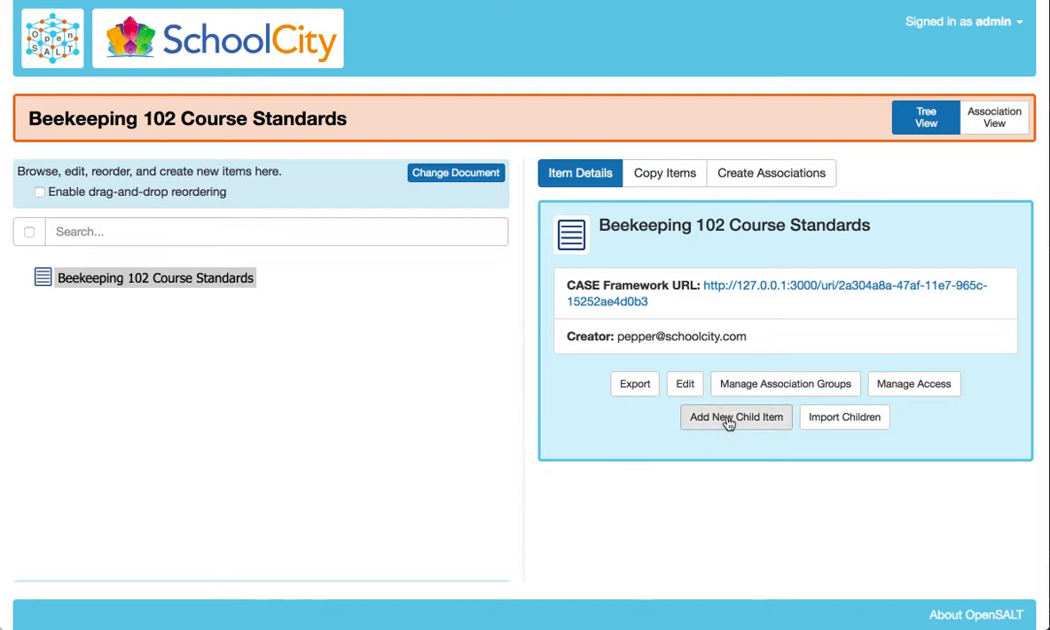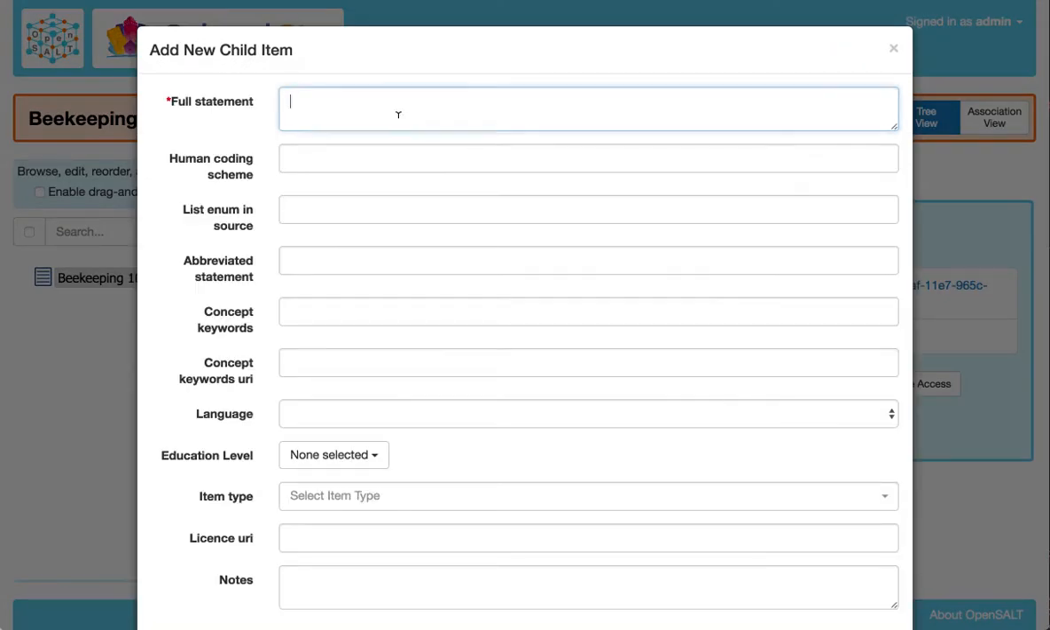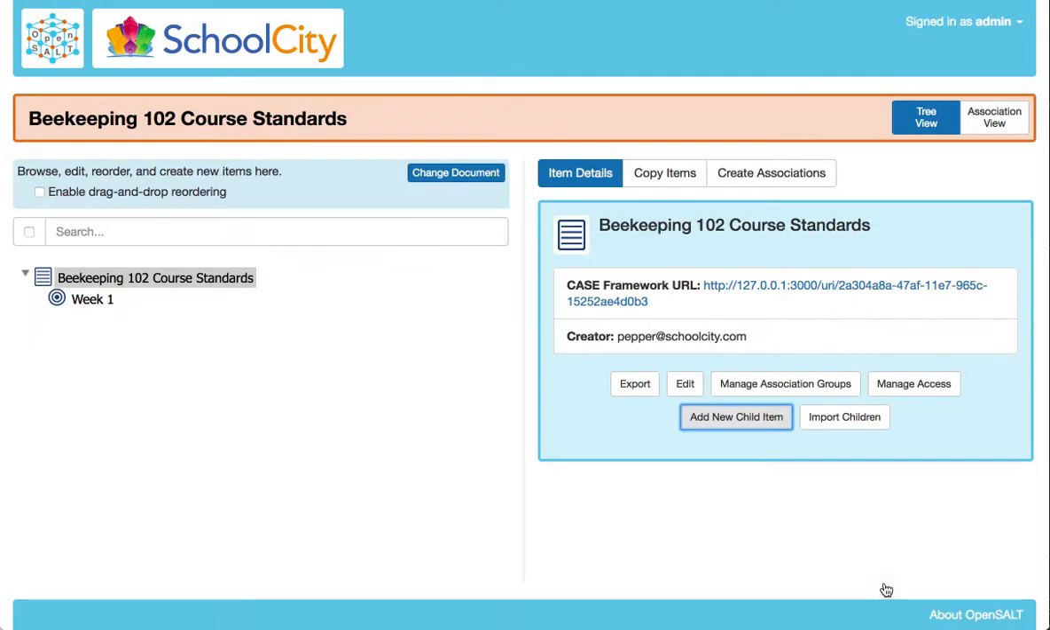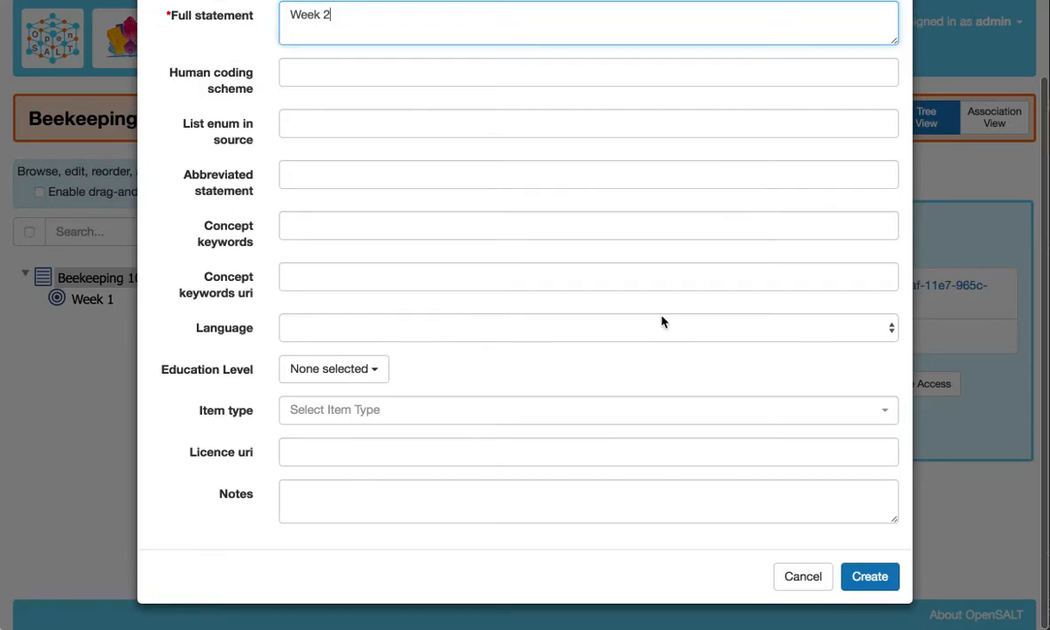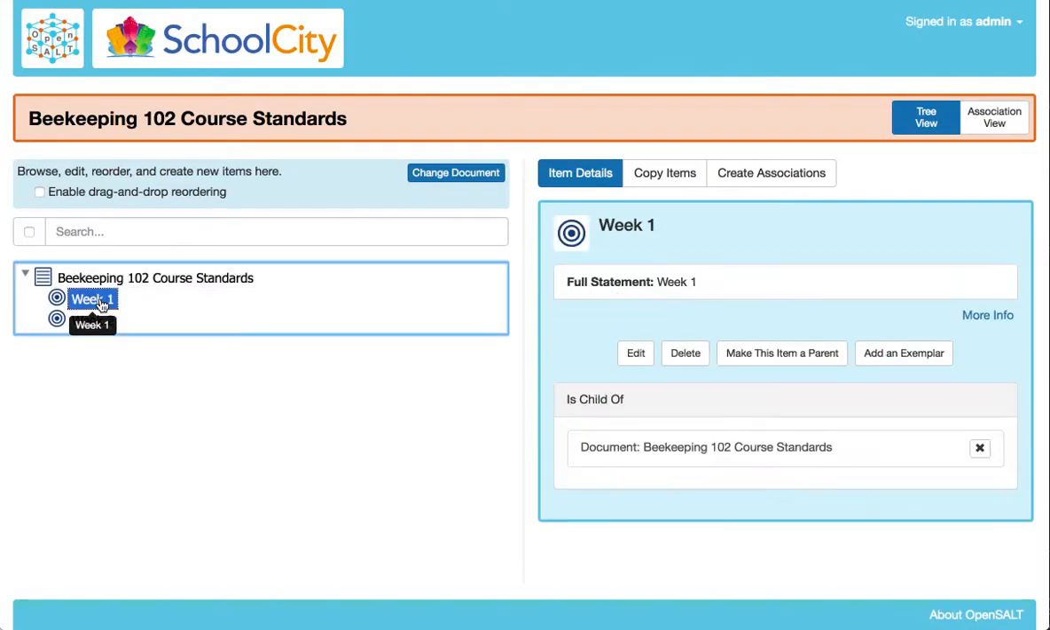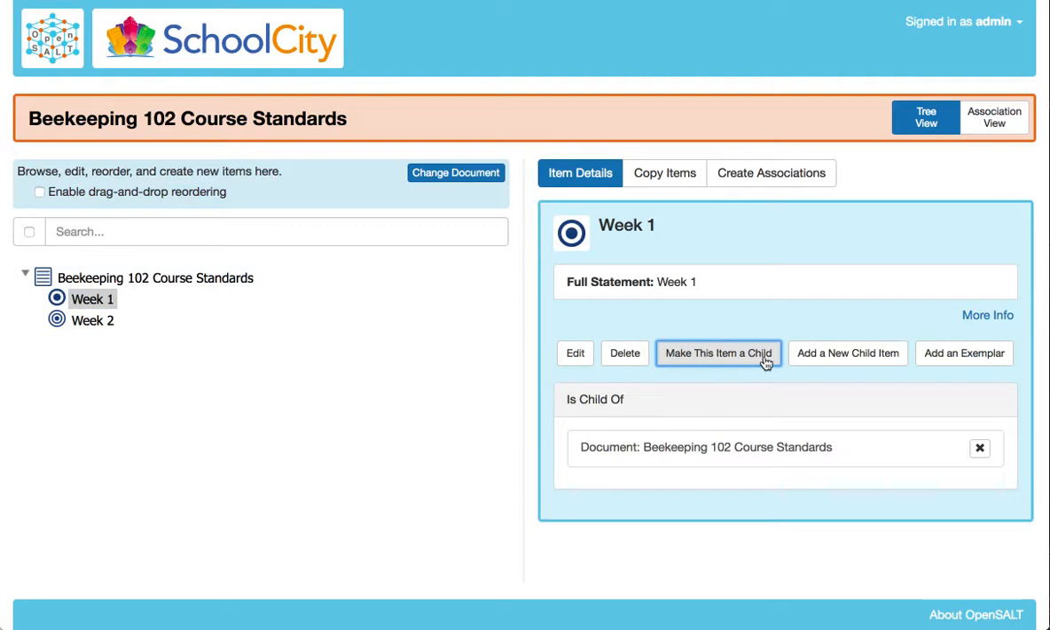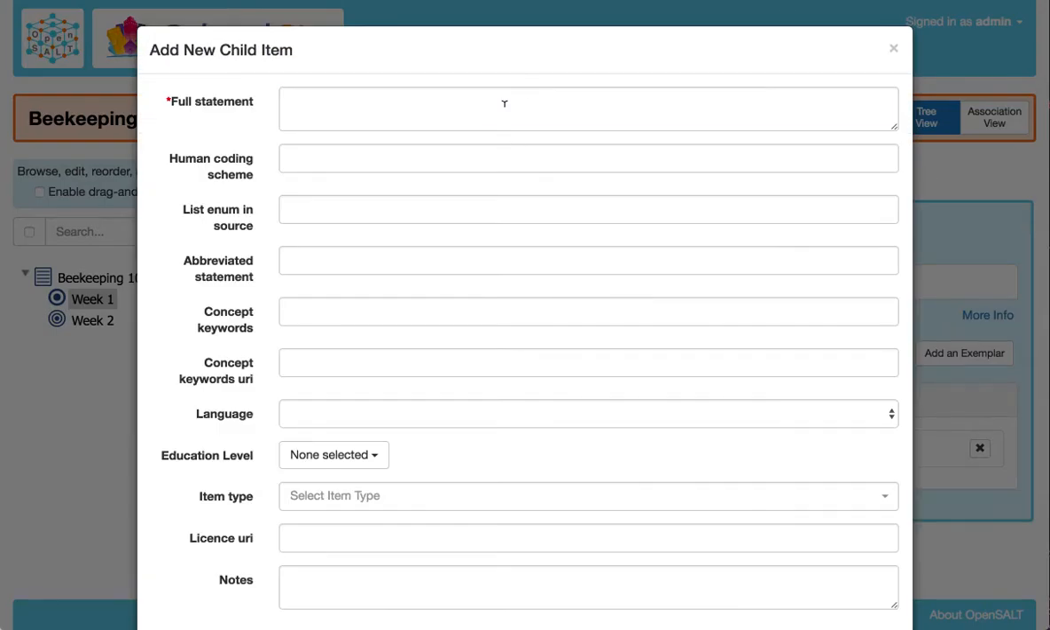So I'm going to start by adding some folders here for each week of an imaginary course. Okay, so I'll add a week 1, and I'll add week 2, and I could keep going there. Then within week 1, I'm going to make this item a parent item, and then I'm going to add a child. And let's do a week 1 assignment 1 here, and I can enter a human coding scheme.